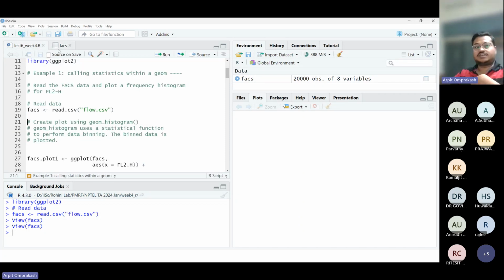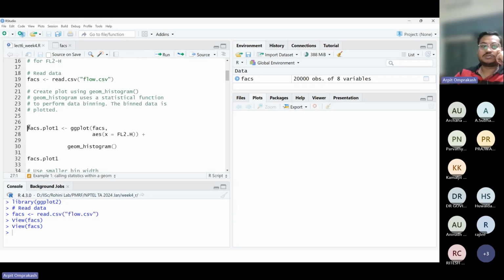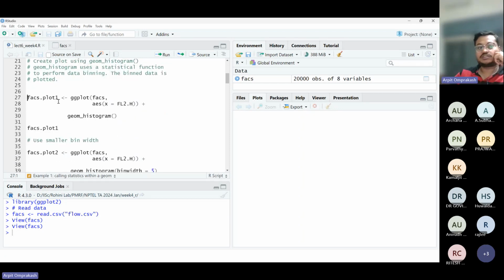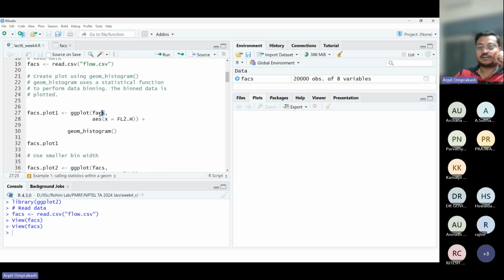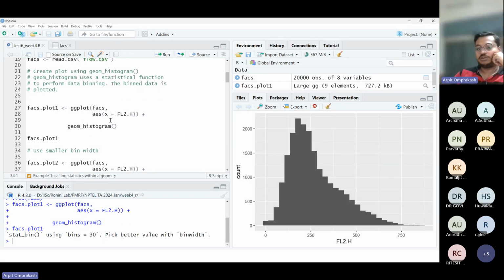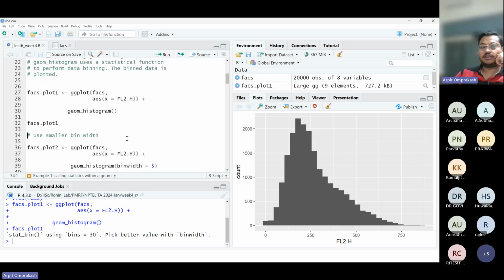We want to basically create a histogram of FL2.H like before, right? So now we'll be using ggplot to do that. So fscs.plot1 is the variable that we are creating to store the plot. So ggplot, fscs is the data set that we just read. Aesthetics, we write x should be this column, FL2.H, which is there in this data frame, right? And we put a plus sign, we write geom_histogram. So ggplot knows that it needs to plot a histogram. So that's what it does, basically, right?